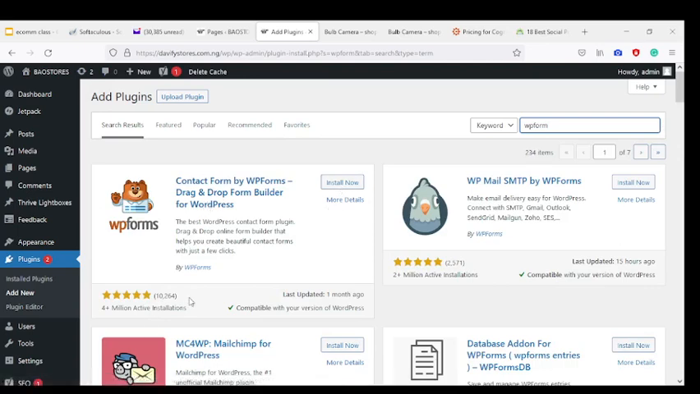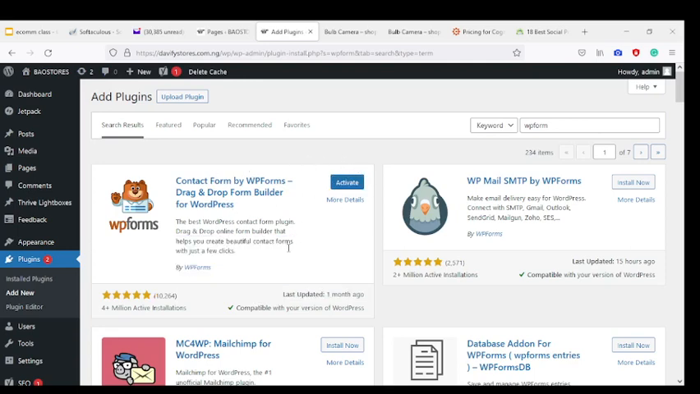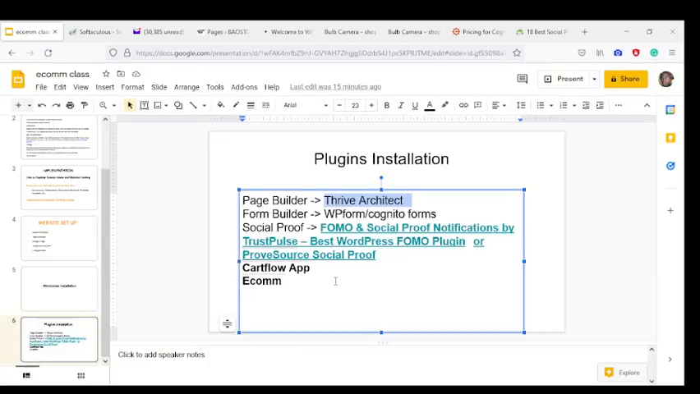So this is the first on the line here, 4 million downloads. So a lot of people are using it, right? So here I click install. It takes a few minutes before it's finished installing. All right, guys, it has finished installing. So after you've installed, you need to activate so that you'll be able to use it. So I'll click activate. So the next thing that we'll be doing is to install our social proof.